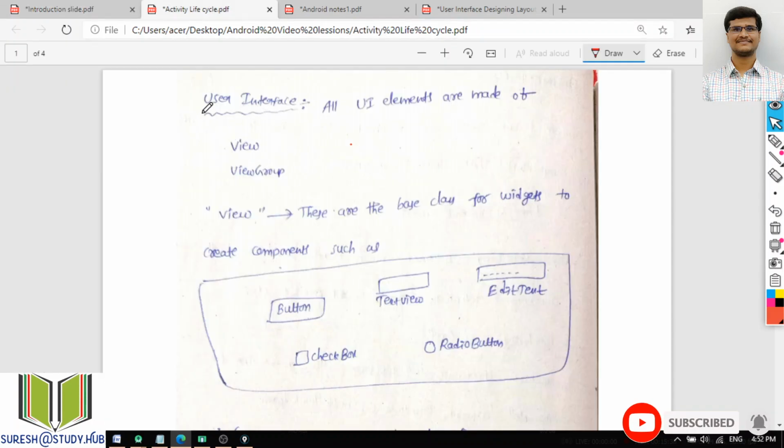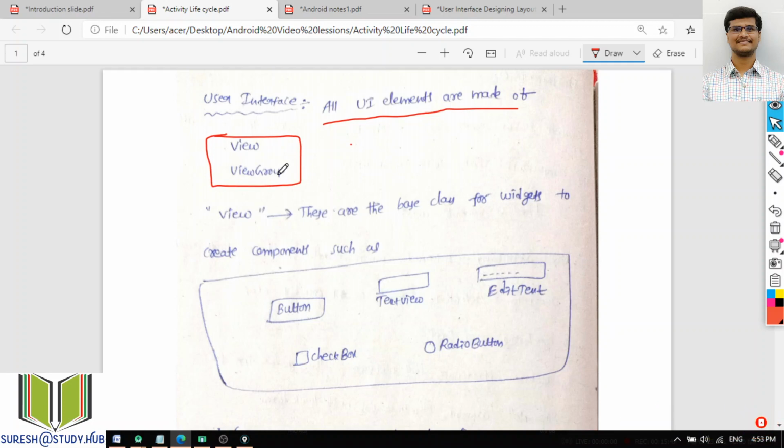So what is this user interface? All the user interface elements are made up of both view and view group. That's why mostly we will import view, which is the superclass, whenever you want to use user interface elements. I am developing graphical user interface applications, because every time the user is interacting with the app by touching particular icons, buttons or text boxes. So the user is always interacting with these UI elements. In Android we have two important UI elements.